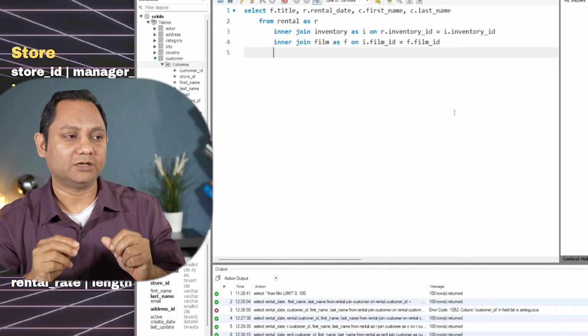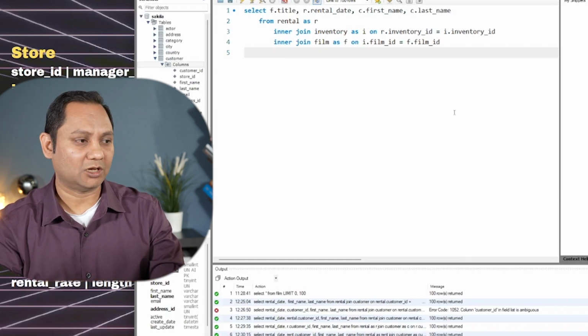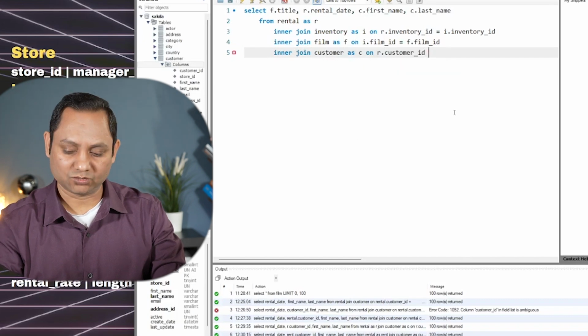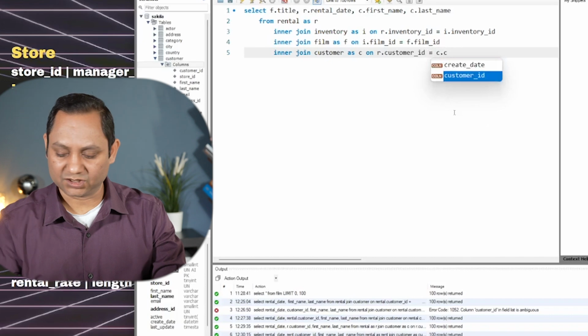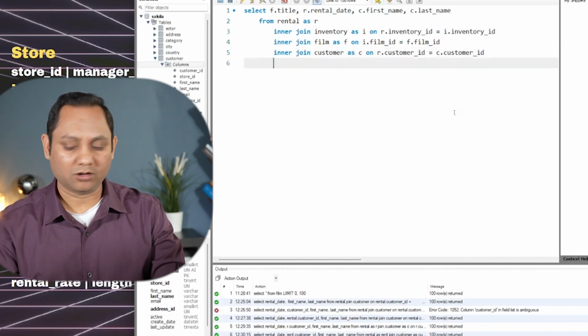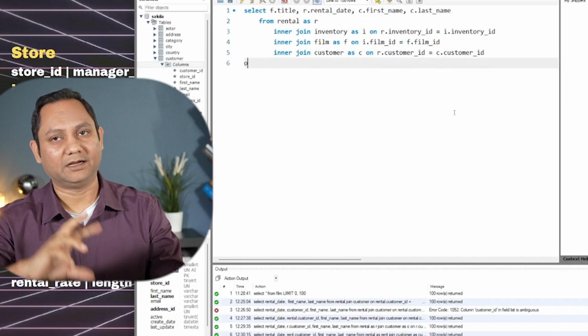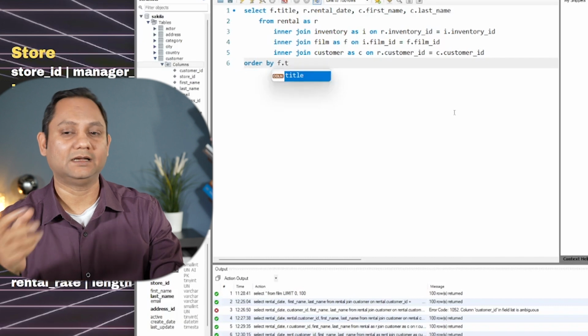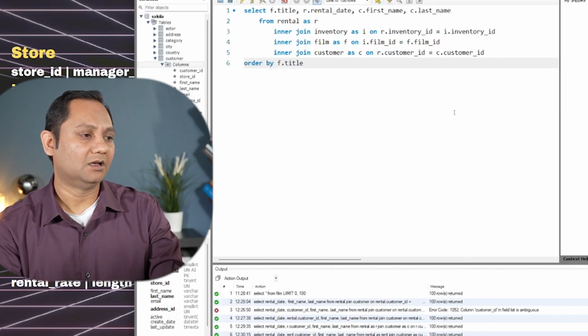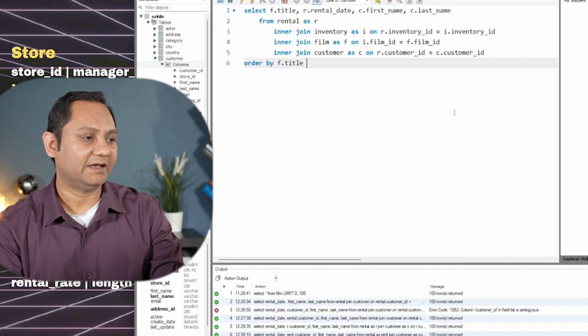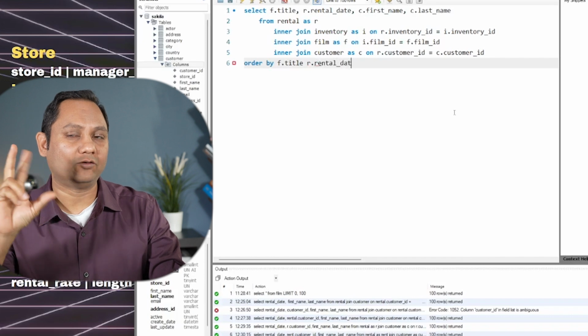I also need to join my customer table to get the first name and last name. So I'll say inner join customer as C on R dot customer ID equals C dot customer ID. So I have all my joins. Now I can order it by either date or by the movie title. It depends on how you want to order it. I can say order by F dot title, followed by, for every movie I want the recent date first.